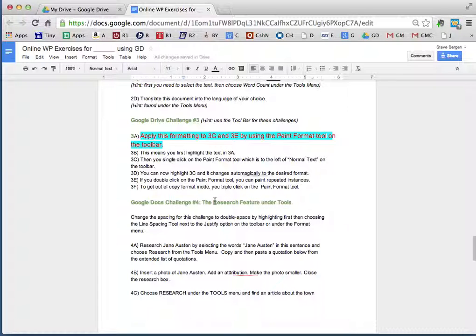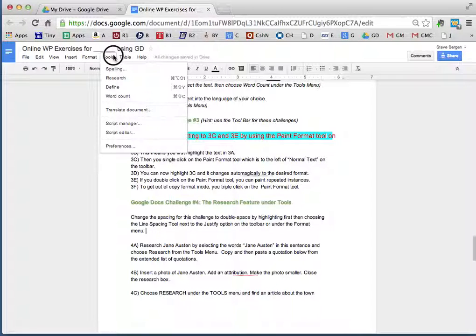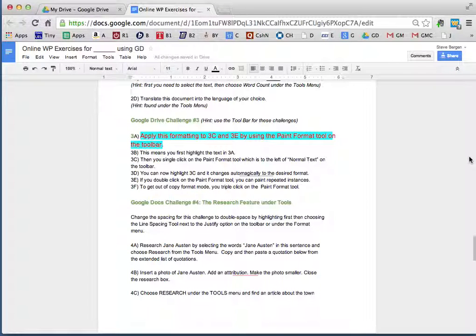Under Tools of Google Docs, you have the Research feature. And that means if you're asked to find research about Jane Austen, you can go up to the Tools menu and choose where it says Research, and you'll be able to get text and pictures, and it will even put footnotes into your document. Very, very cool as you go through these exercises.